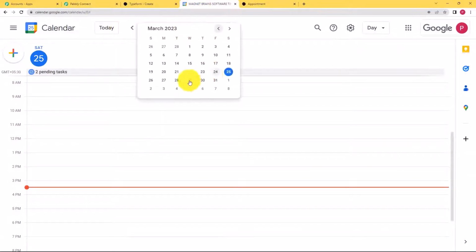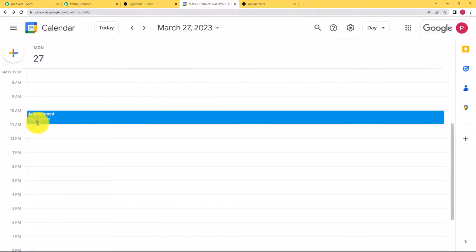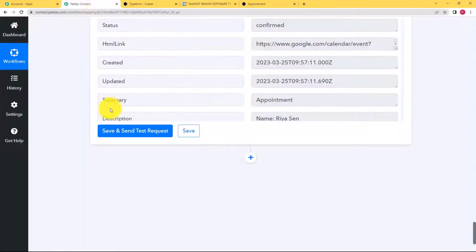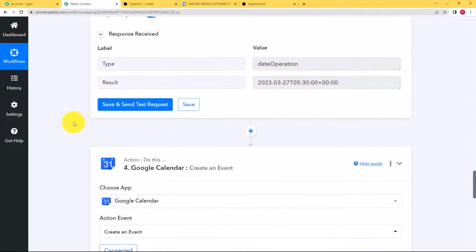So what was the date? It was 27th. You come here to 27. So 10 to 11, that is the time that we chose. And here see, 10 a.m. was the time, and 11 because we added 1 hour. So the appointment has been created. So this was the whole workflow. Let us do a quick recap.